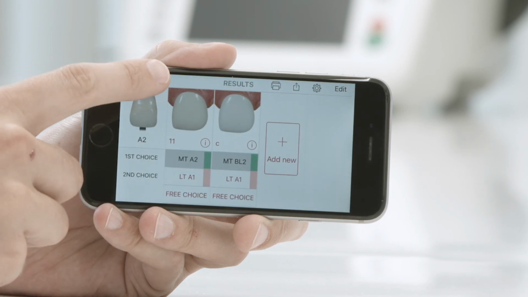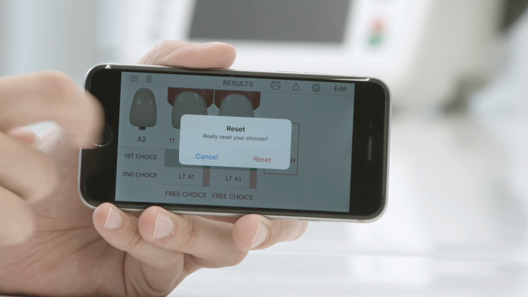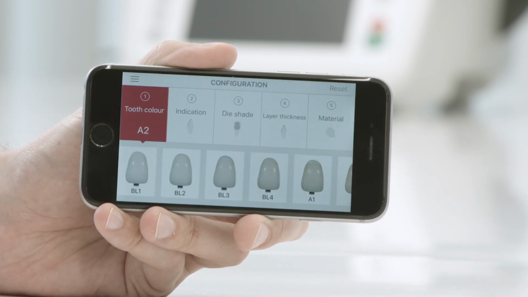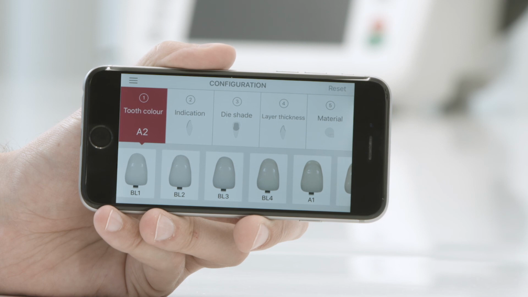At the end, tap the rubbish bin icon and confirm. This way you reset all configuration parameters to the default value.